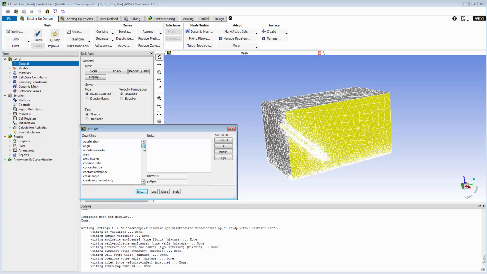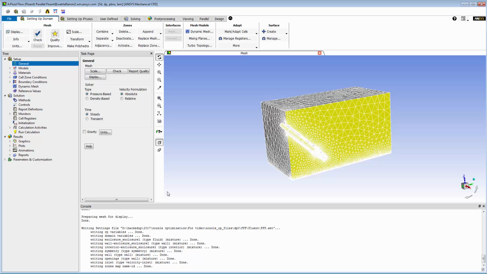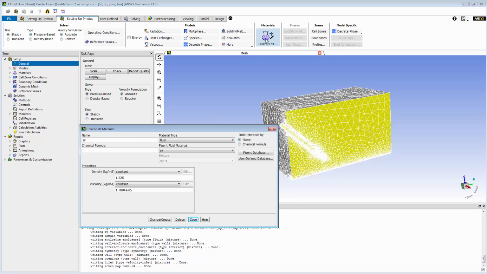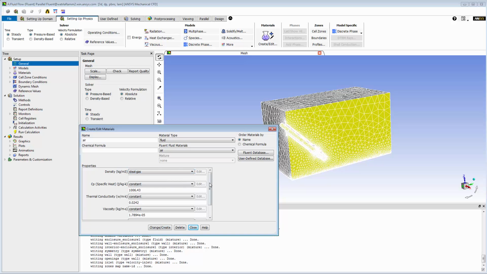Firstly, I'm going to change the units for this case. I'll change pressure to PSI and temperature to Celsius. I'll be modeling the air as an ideal gas. To do this, I'll open the Create Edit Materials dialog box, and for density I'll choose Ideal Gas. The rest of the properties I'll leave at the defaults. I'll name it Air Ideal Gas.